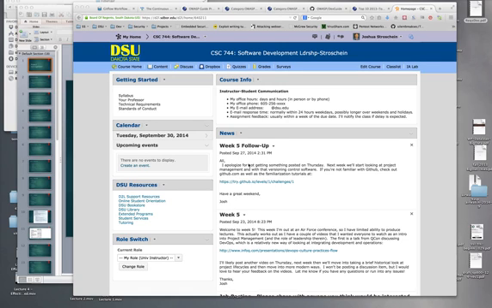Today's topics, you'll see that we'll cover the SDLC, the software development lifecycle, or systems development lifecycle, depending on how you like to look at it. We're talking about software here, so to me, it's the software development lifecycle. We're going to look at the phases that go along with that.